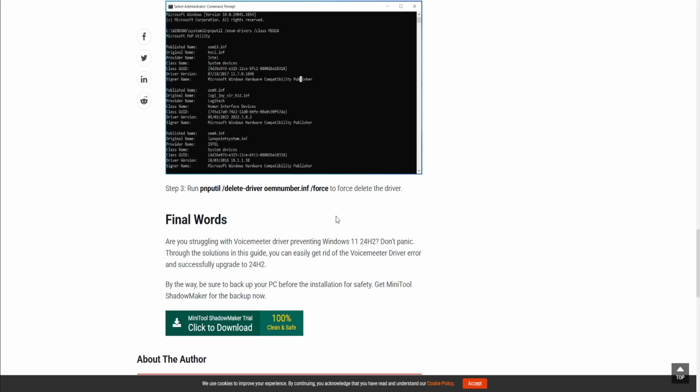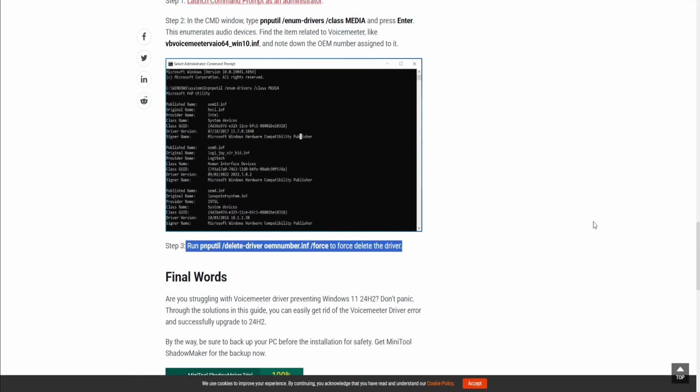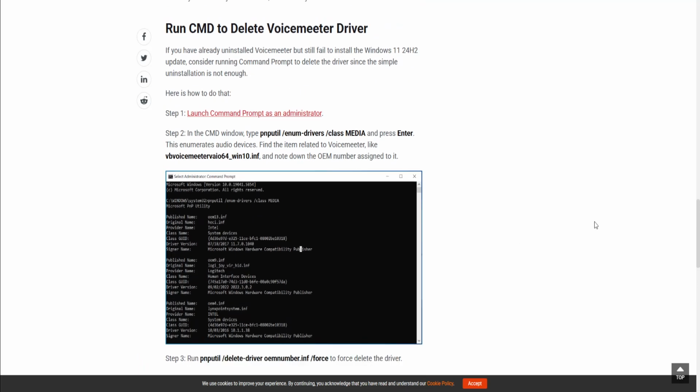Then, finally, run the file to force delete the driver. And that's how you can delete the Voicemeeter driver completely.